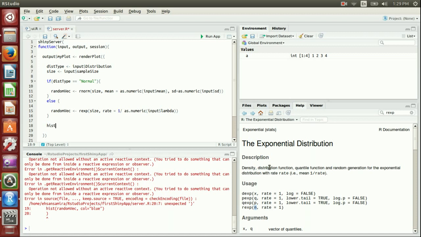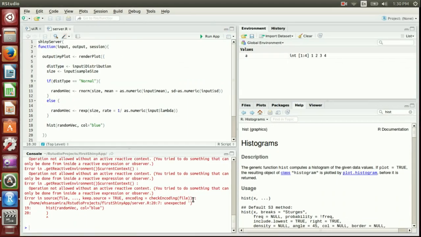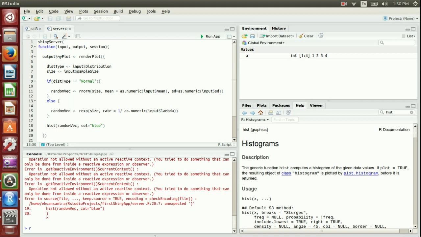The last step is just the histogram. The hist function in R generates histograms. So I just need to pass the random vector. You can change things like the color. I want the color to be blue. Alright, let's go and just run the app.